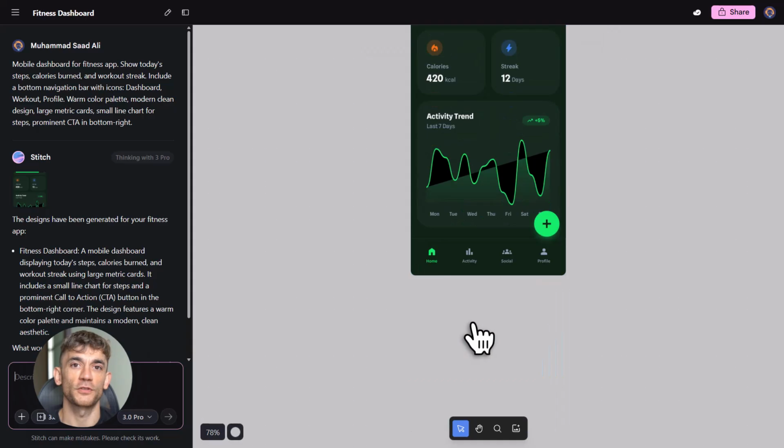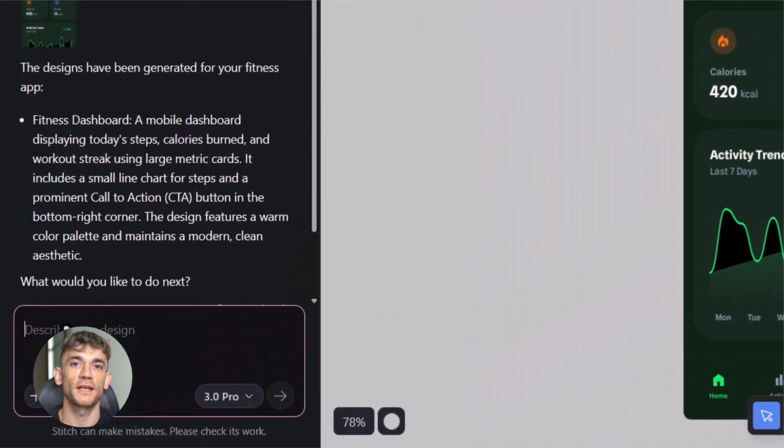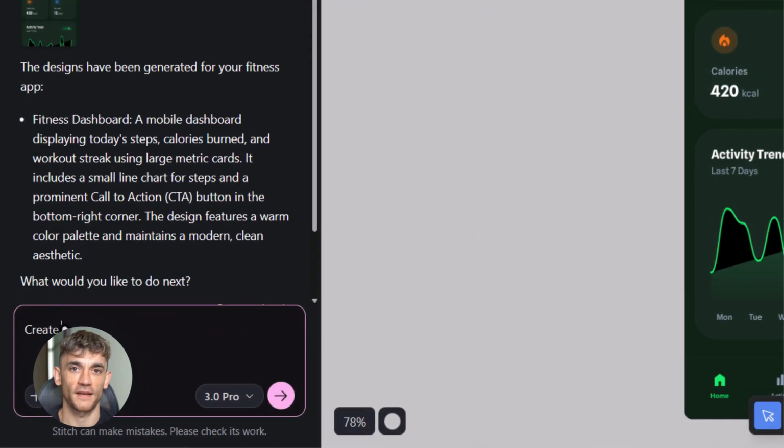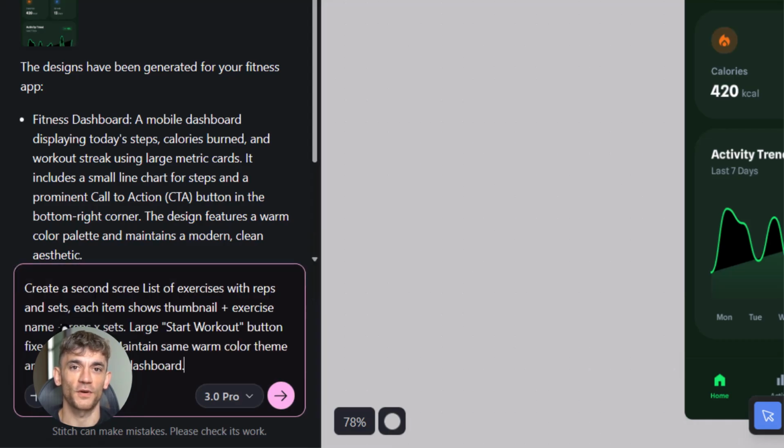I need a dashboard screen. Then describe what you want. Show today's step count. Show calories burned. Add a bottom navigation bar. Use warm colors like orange and yellow. The more specific you are, the better the results. But don't write a novel. Keep it simple and clear.